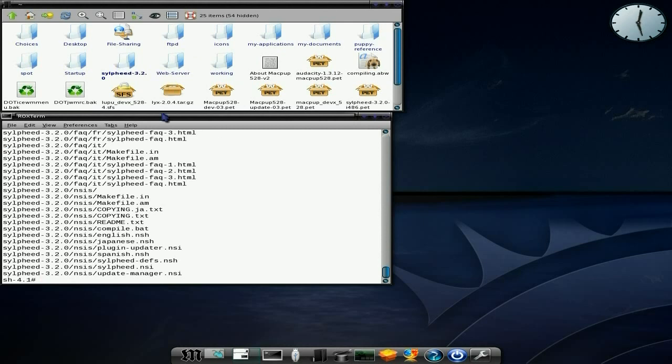Now next, we want to go there via the terminal. So it's cd space Slifed hyphen 3.2.0. And now we're in the Slifed folder.